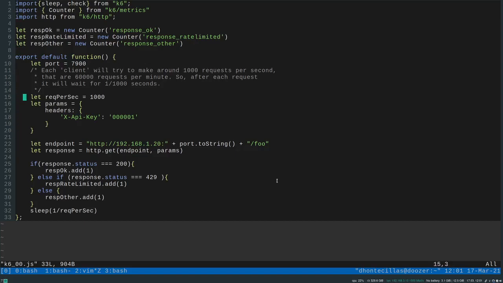It's like 1000 requests per second. That means a single instance should be able to just hit the rate limit, but we are running 4 of them, so at some point every instance will get rate limited.